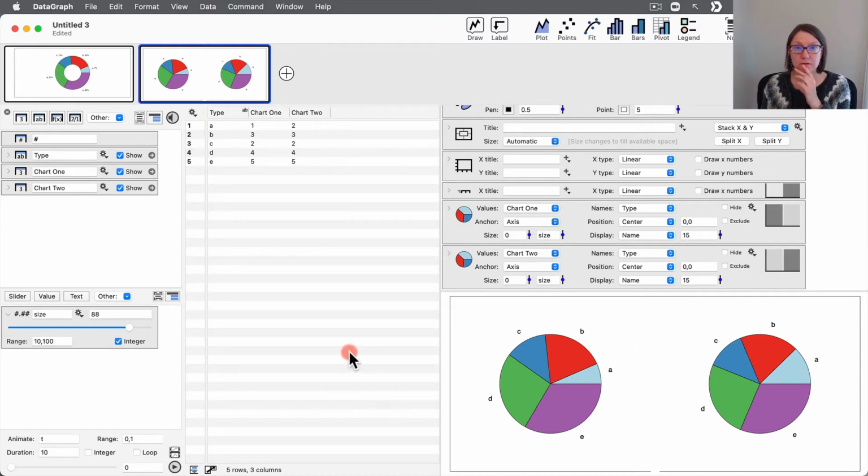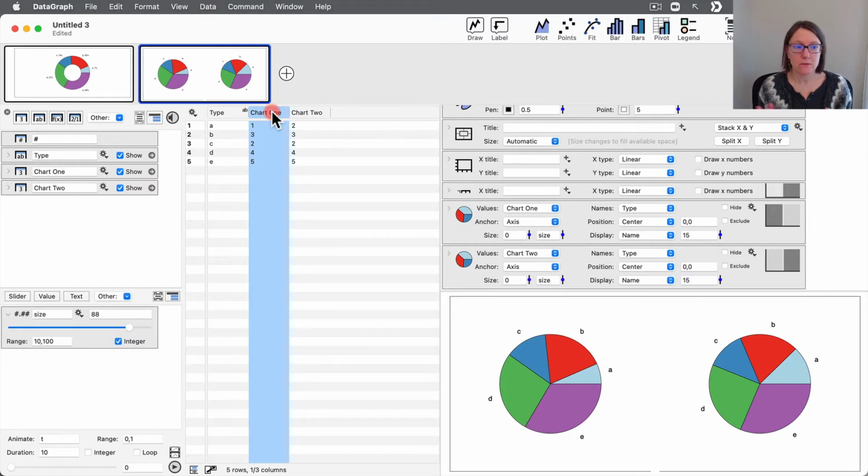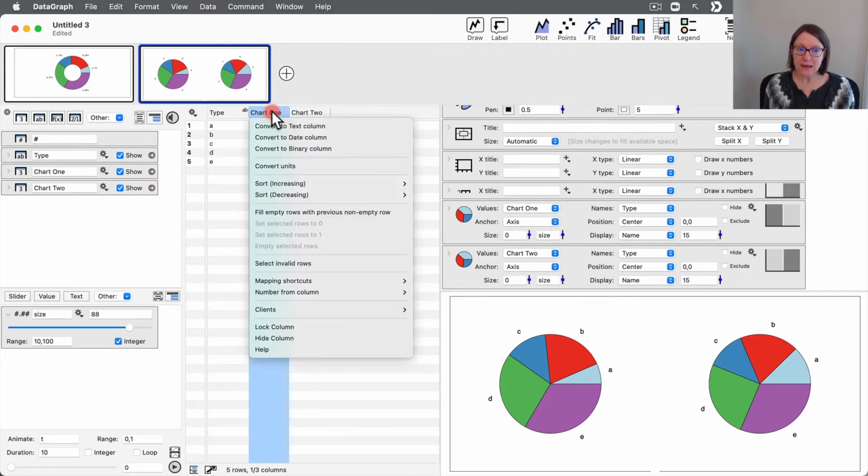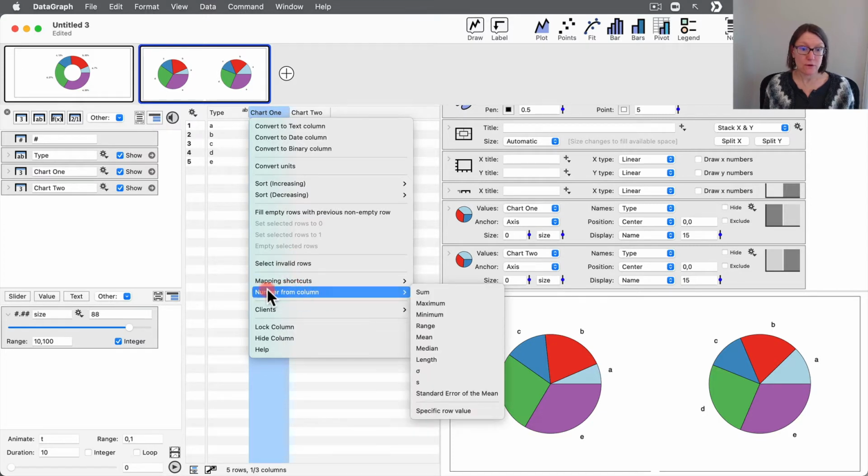Another thing that I just wanted to point out to you is that there's a total value given within the charts that are in the example. And to do that, we're also using a variable. This is called a number from column variable type. If you right click on any of the number columns, you will see an option for number from column and all the different variables that you can pick from. Let's pick the sum.